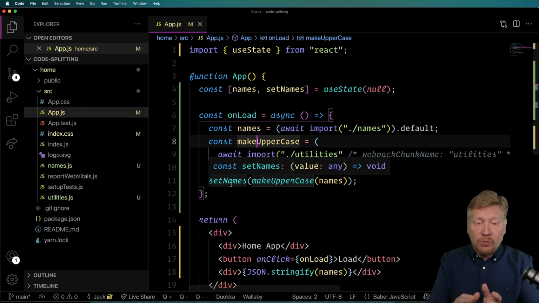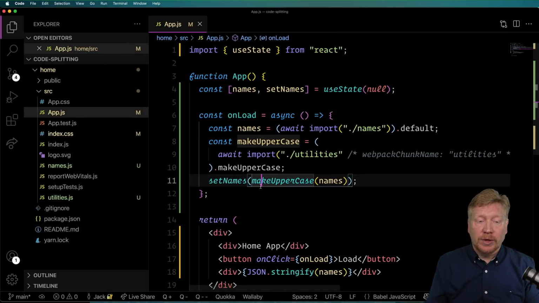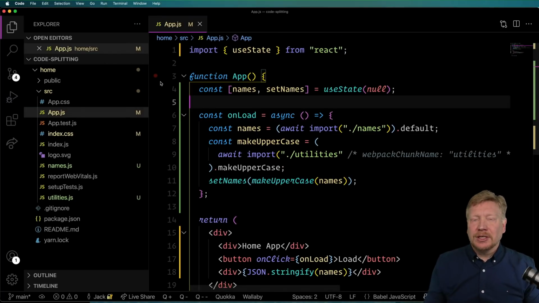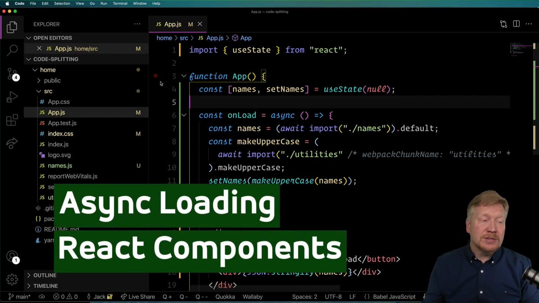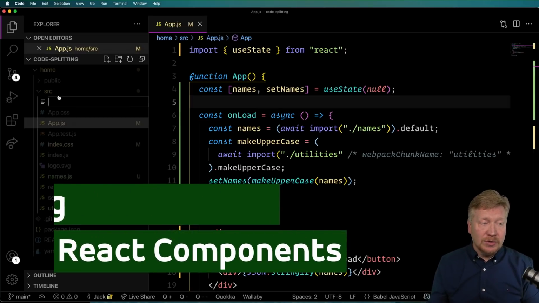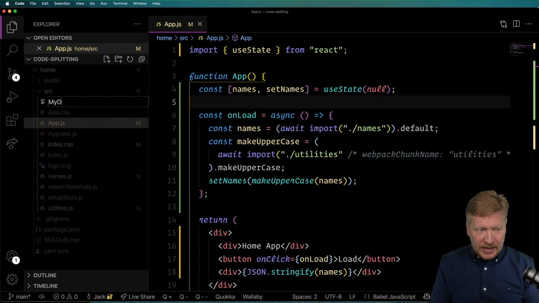Perfect. And now that reads a whole lot better than what we had before for sure. So asynchronously loading data and functions is obviously very cool, but what we might want to do is also asynchronously load components. So let's go see how we can do that. I'm going to create a new file here. We're going to call it my default component.jsx.